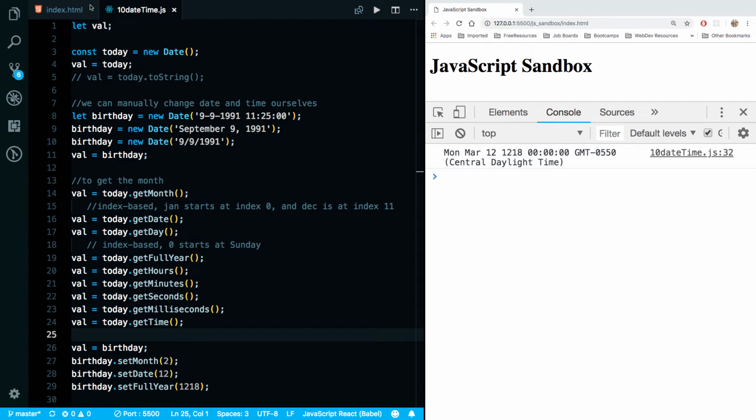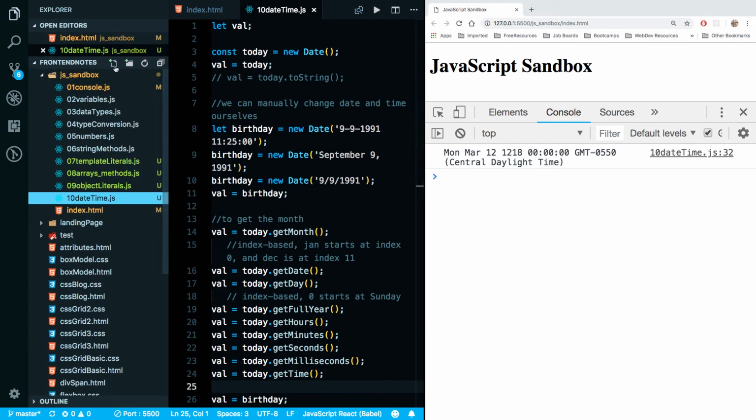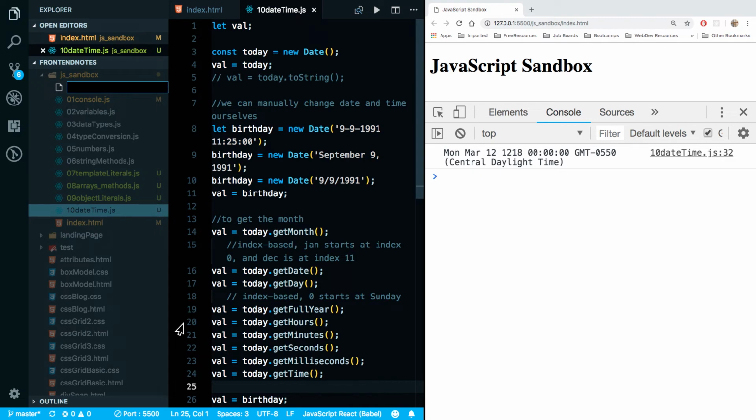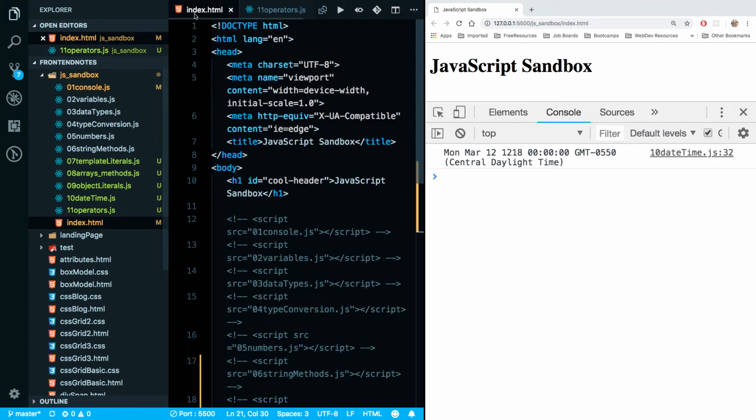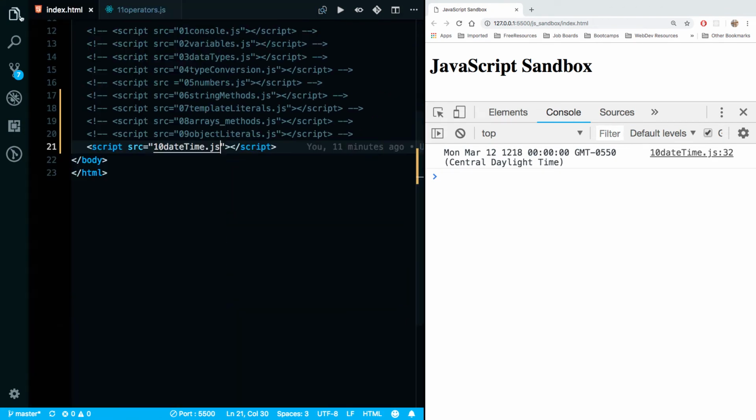Now the fun stuff. Let's get into operators, and then we'll get into if statements and loops. Okay, so let's start out with operators. We'll create a new file called 11 operators. I'll close the date and time. Oh, that was quick. We really ran by that.